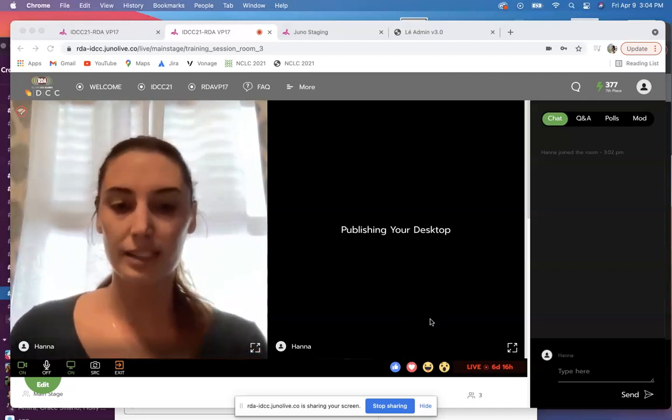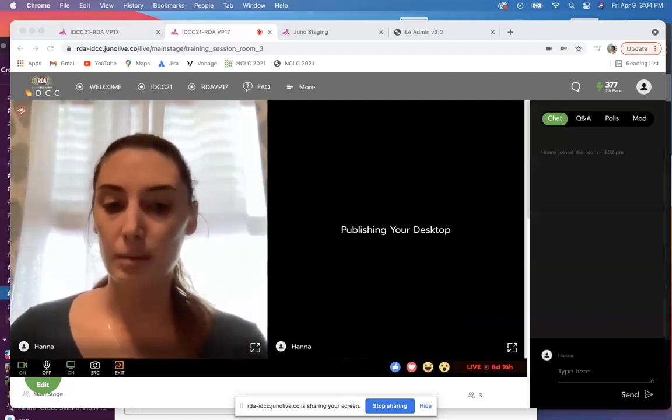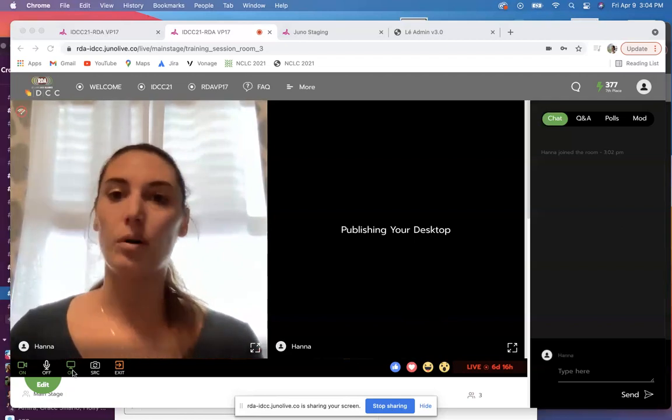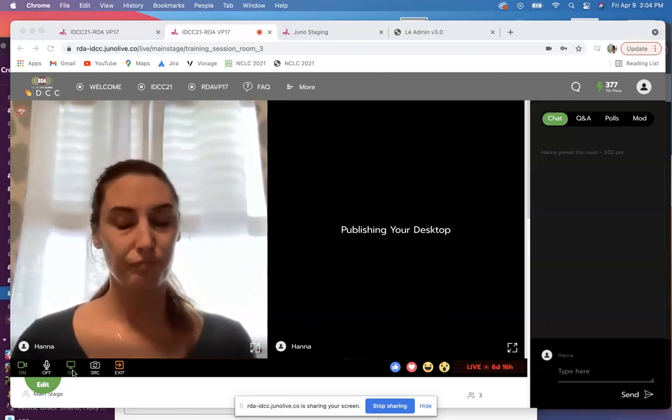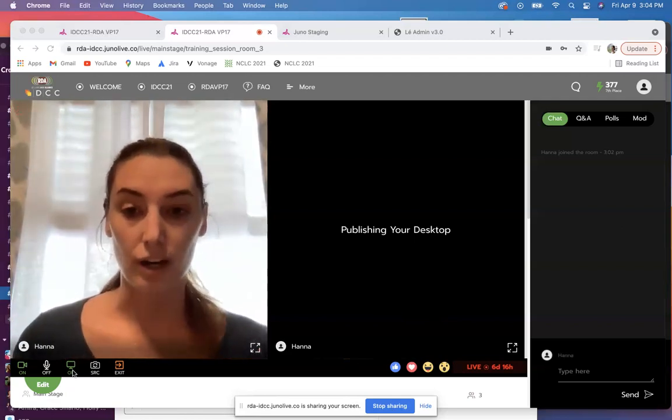So notes for you to know that you're publishing your desktop: it's this black box. You'll have a bar at the bottom of the screen that says you are sharing. Your screen share will be on. So all three of these indicators let you know that screen sharing is turned on.